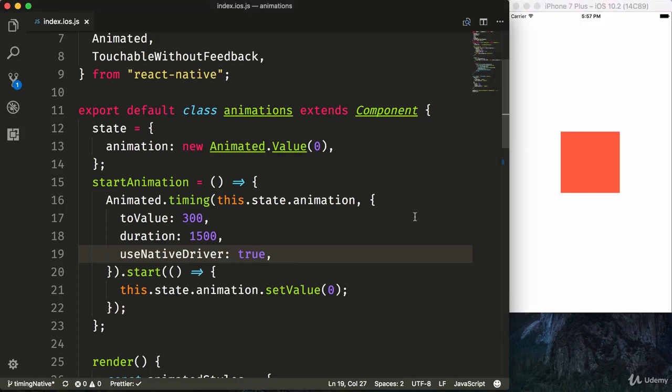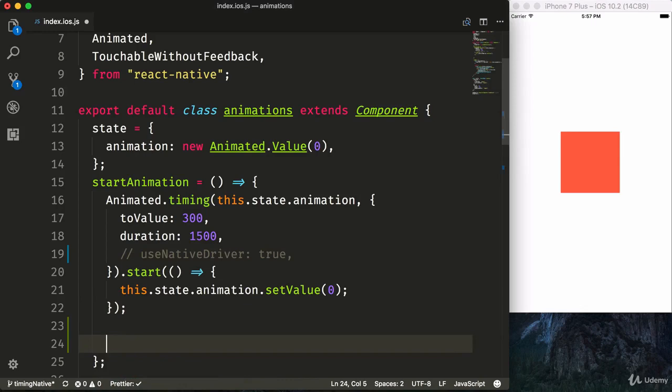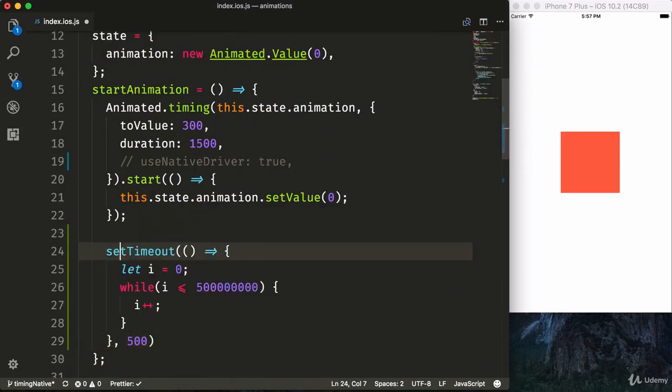However, if we remove our use native driver and we paste some code in, this set timeout will basically trigger 500 milliseconds into our animation, and we'll just do a loop. So we will block our JavaScript thread. So with our animated running on the JavaScript side, this will block it from being able to do any of the animations. So if we refresh this and run it, we can see that we get stuck, and then we'll jump back at some point once this is actually completed.